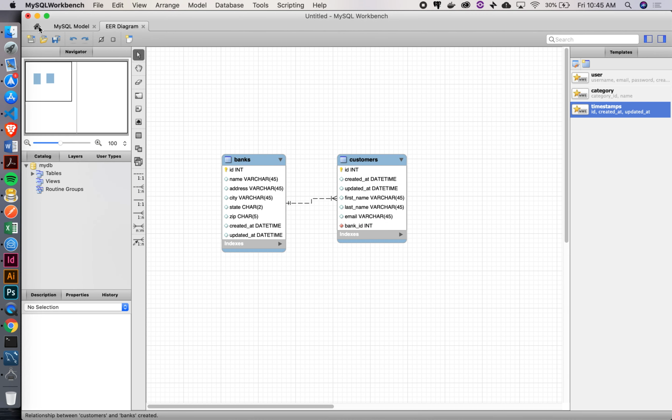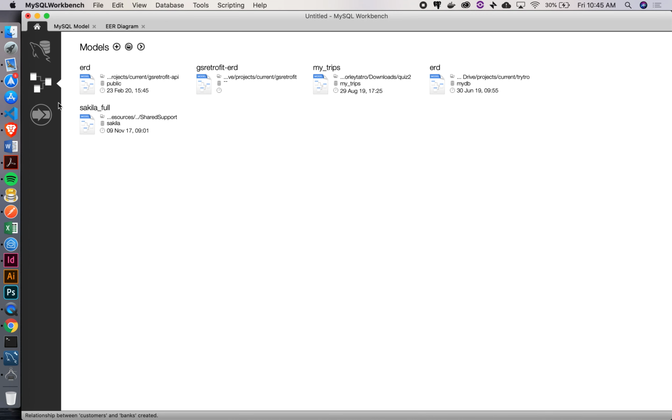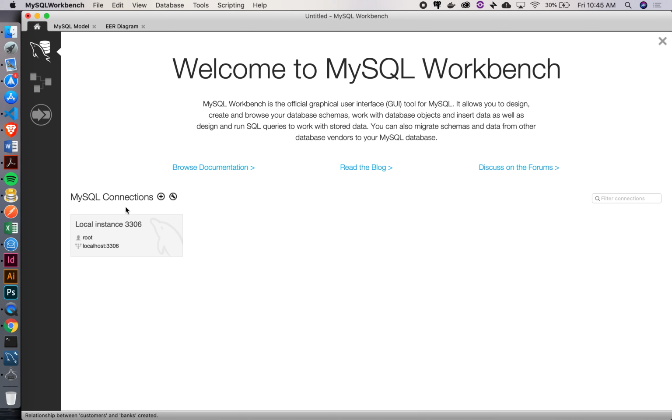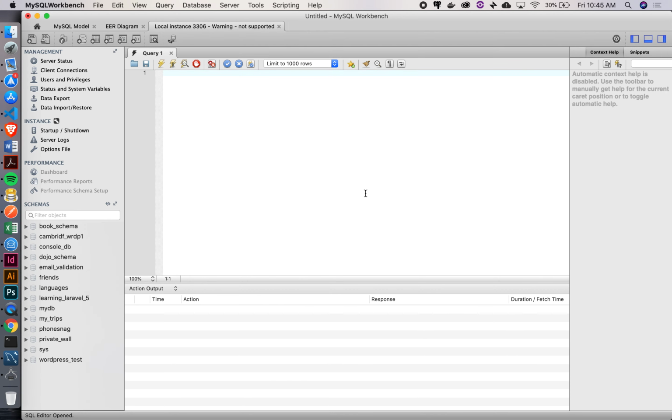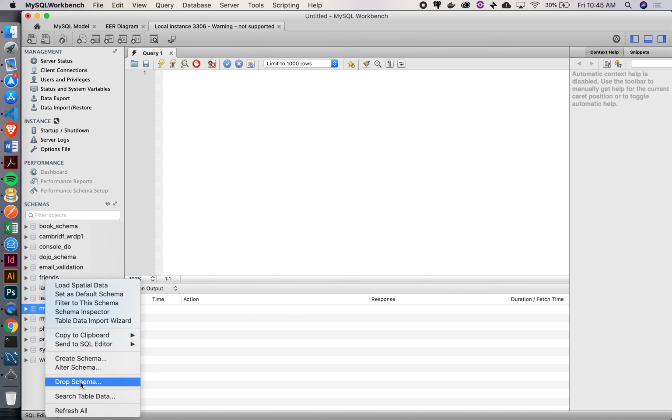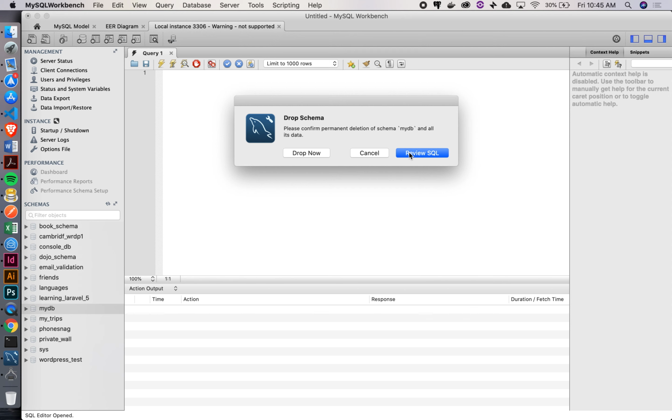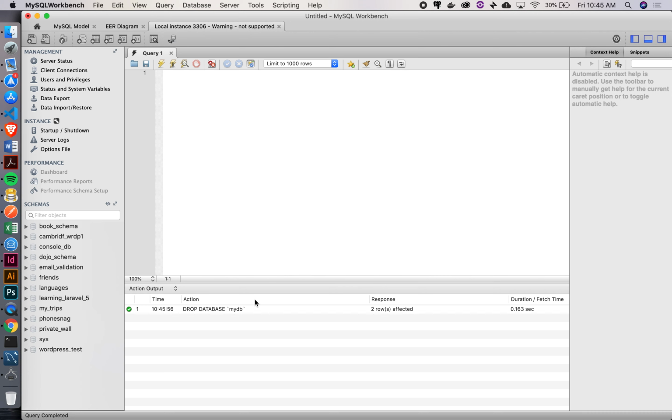So if I go back to my home screen here and hit my connection, continue anyway. If I wanted to get rid of MyDB right here, I should be able to just right click on it and say drop schema, because I don't want it to have the MyDB name. So let's just drop now. Okay, cool. You can see that it ran that query for us, so that's nice.